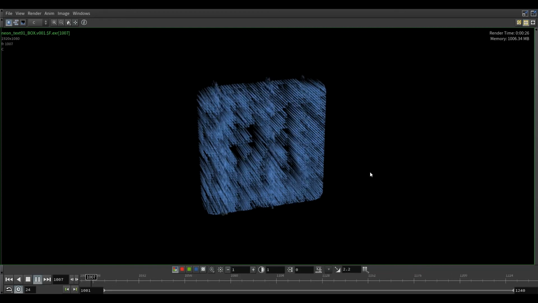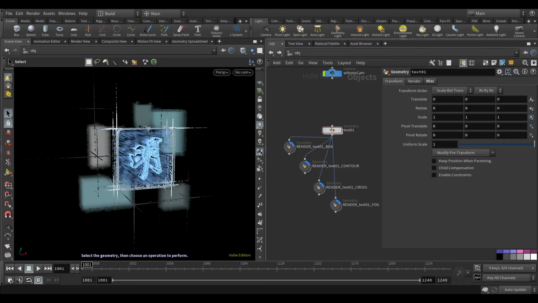So the next step would be we'll copy paste all the nodes to the other features. After we apply the same noise to all the elements, the basic setup is ready. Now we can apply this to the other element, the other text. And that's what we're going to do for the next video.